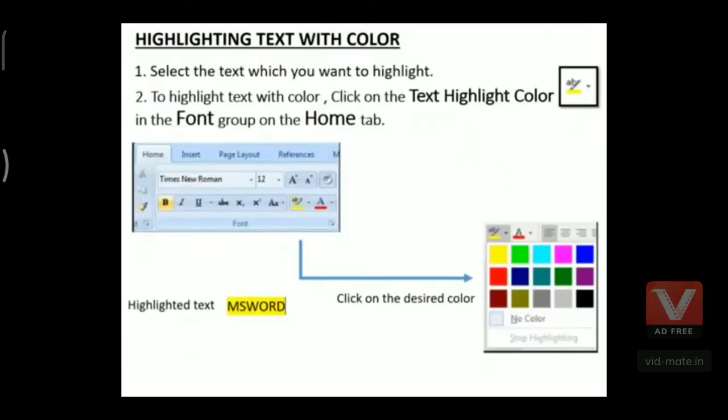Now see highlighting the text with color. First point, select the text which you want to highlight. Second, to highlight text with color, click on the Text Highlight Color in the font group on the Home tab. By doing this, our font is highlighted in different colors as we wish.